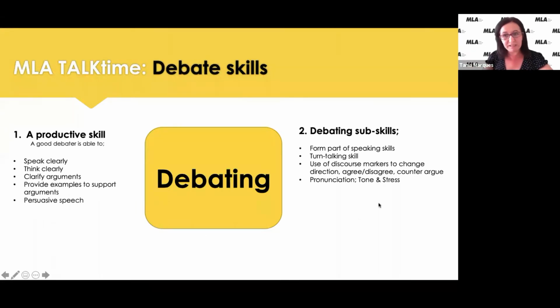Now, obviously, debating forms part of speaking. And one of the skills that is tested a lot within debating is the ability to turn take. This is tested in FCE, in IELTS, in TOEIC, in TOEFL, in most international English language tests. Debating and turn taking is assessed. So it's a good skill to practice with the students.